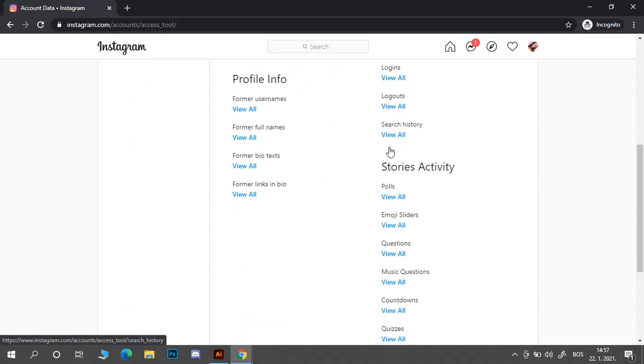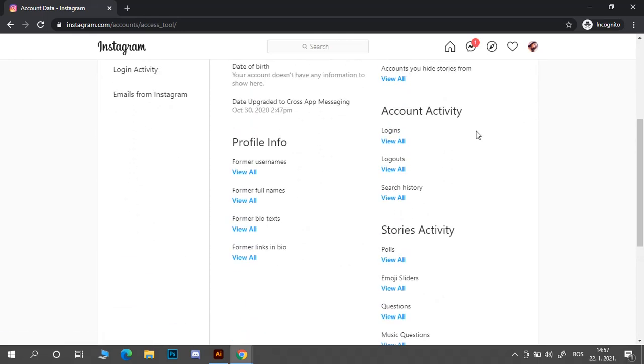So then you scroll it down a little, and then on the left side you have former usernames, former full names, former bio texts, and all this stuff. This stuff cannot be changed. For example, we have search history here, and when you search it on the search, you can easily delete it or clear it. But here it can't be edited, it can't be deleted, it can't be modified. It is how it is.